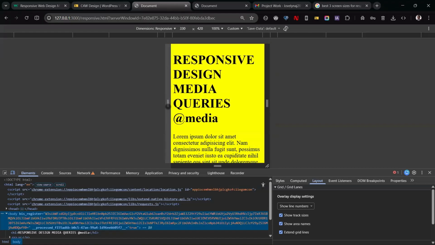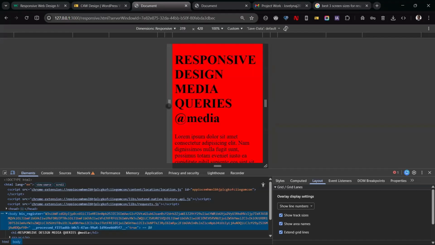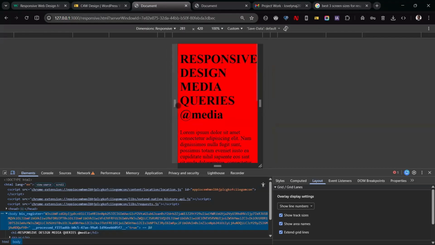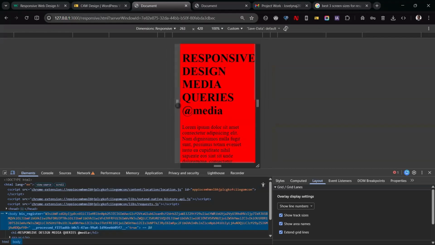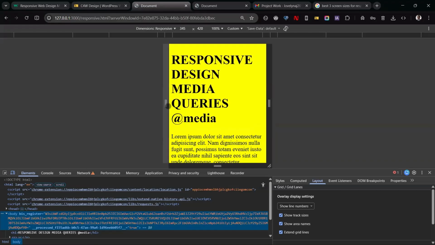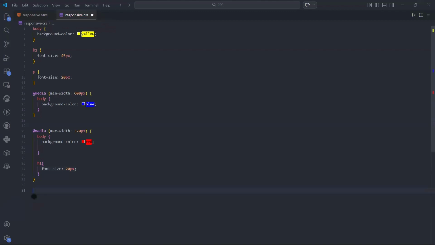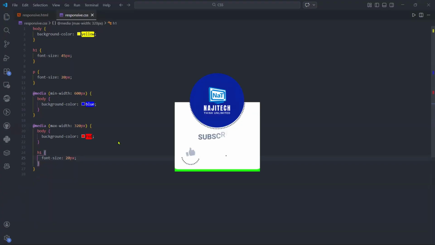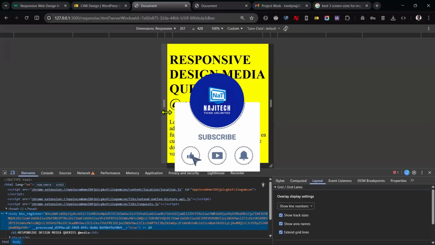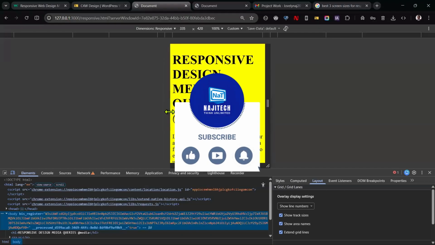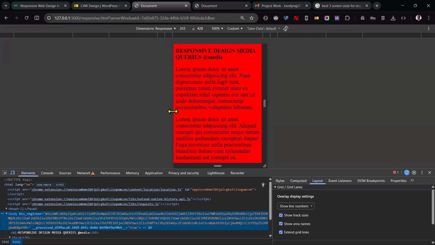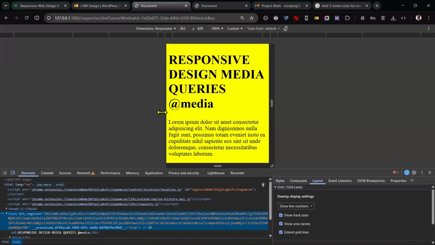So when I reduce it to 320 and below, you see this font size will change. Let's see. H1 font size. No, what happens? Let me see, I made some mistake somewhere. Okay, you see what happened? I didn't save it, that's why it didn't work.